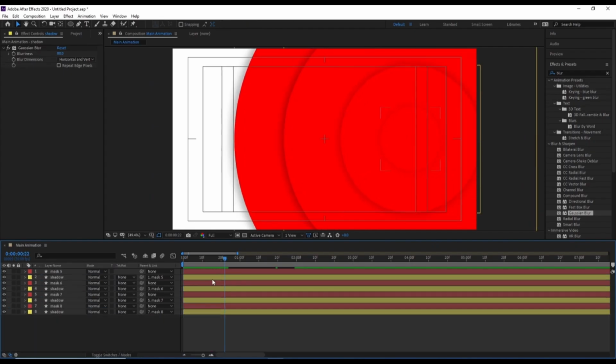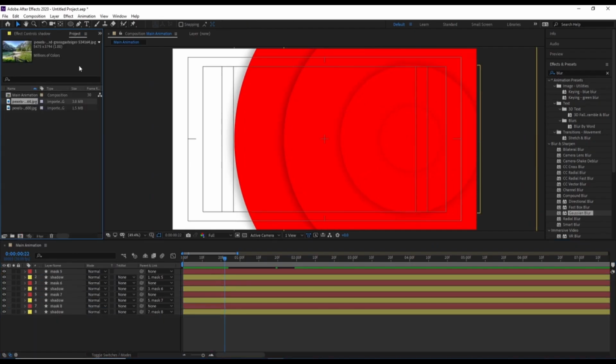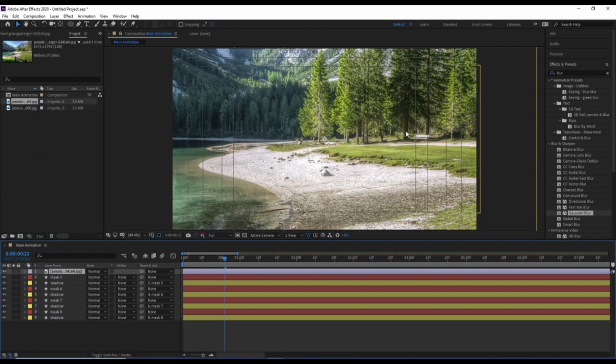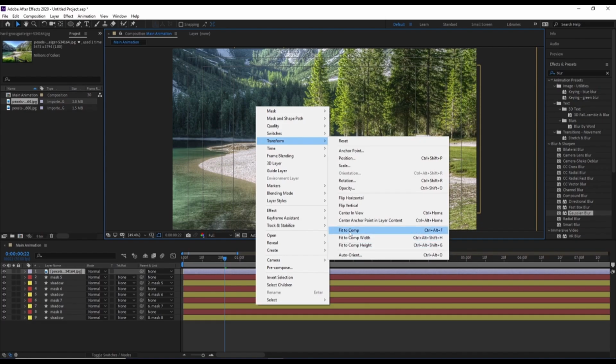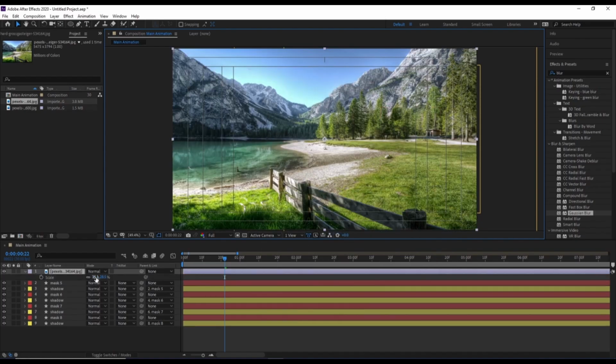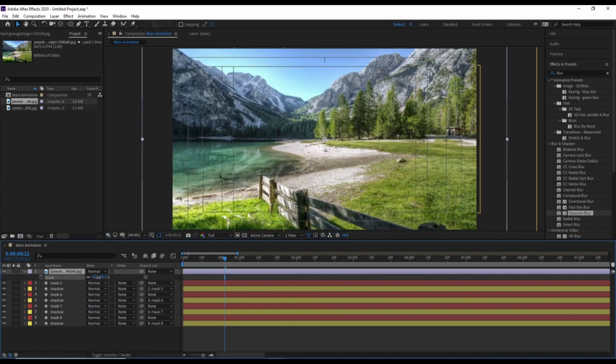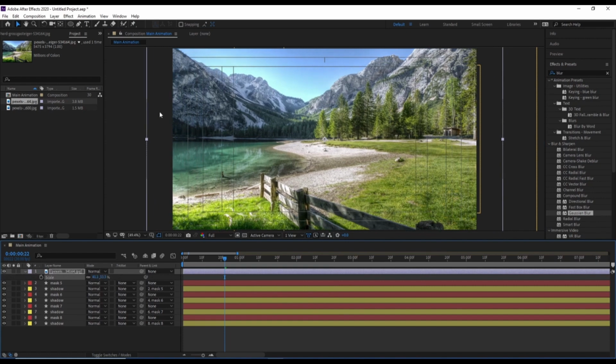Now hit U, hit Control 0. Now you can choose whatever image you want. I'm going to pick this image over here. Now the size of the image is quite big, so simply right click, go to Transform, and let's make this Fit to Comp. Then press S and let's increase the size of this image a little bit. It should go a little bit out of this composition.